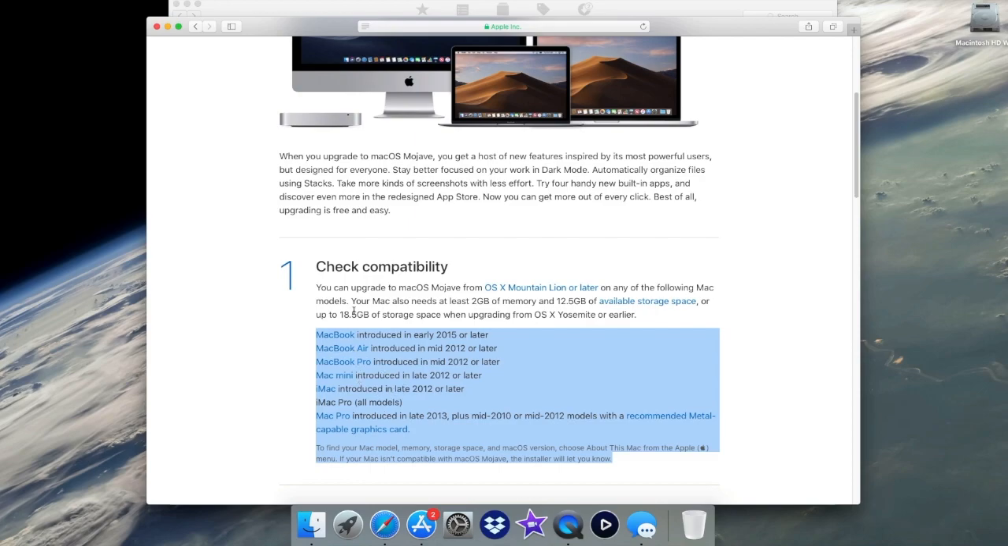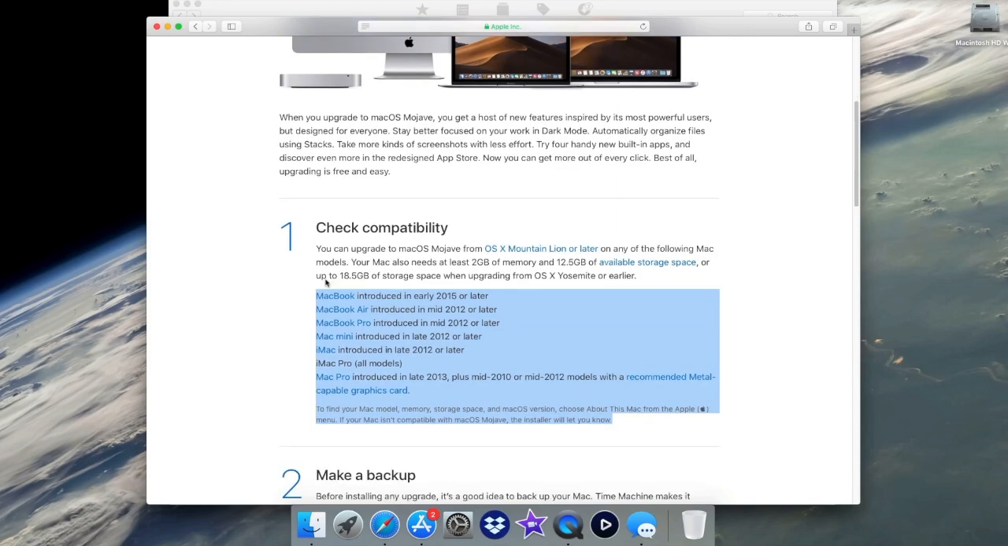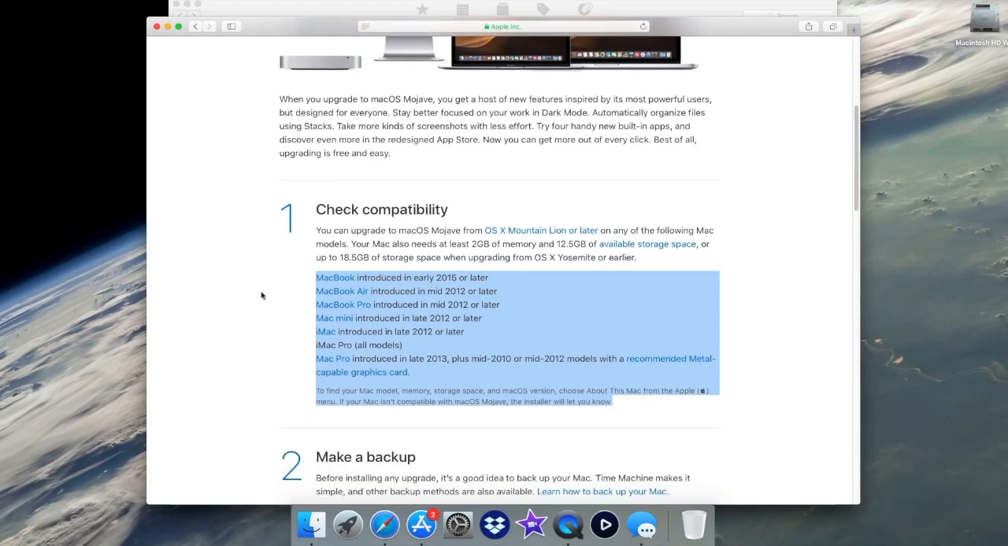There may be ways around this in the future where someone could jailbreak it or hack into it and get it in a way, but I think that would screw up the Mac entirely. That's just an opinion. But here's compatibility. Take a moment right here. Sorry again, the mouse is laggy, but take a moment to look right here. The compatibility. Just take a moment to look and see if your Mac is compatible or not.